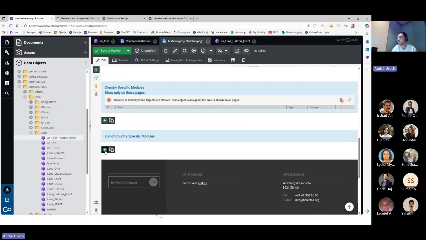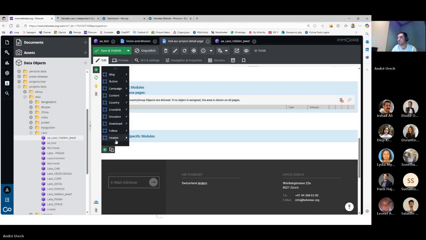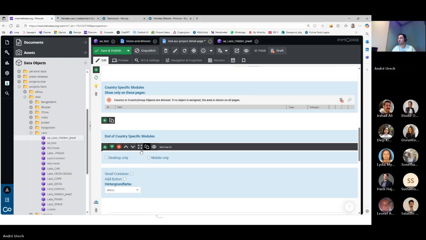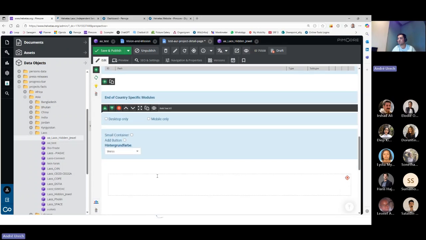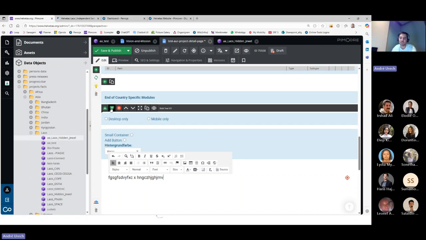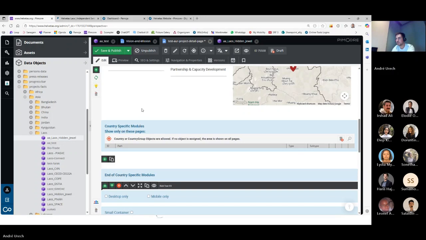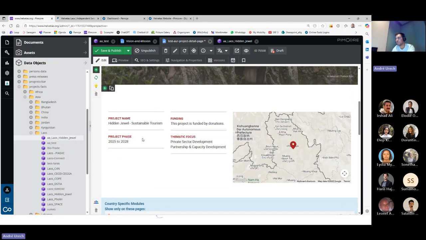So you can add now with the plus, for example, the rich text tool. This whole element opens and you start to write whatever, yeah? Or you add pictures, you add quotes, whatever you want to add. I'm not going to do that now because we've seen it before, yeah? Okay. So you can make your beautiful project page.